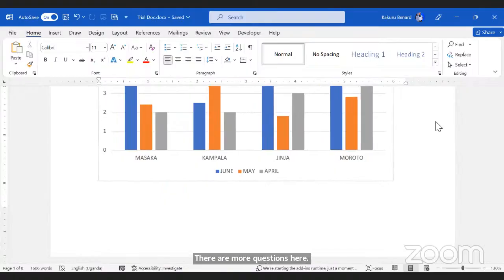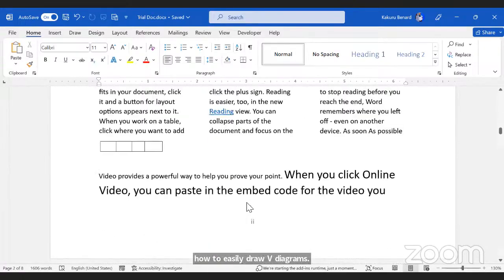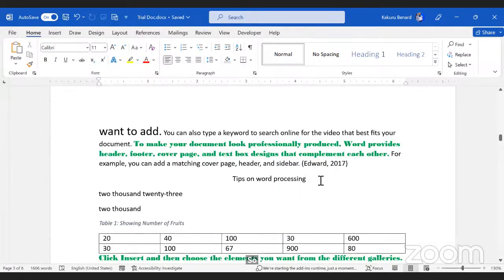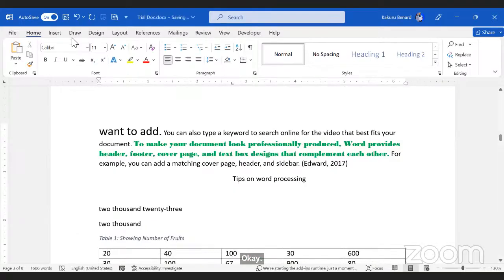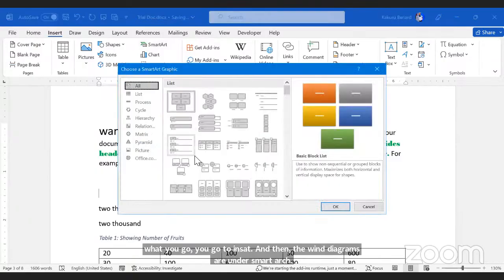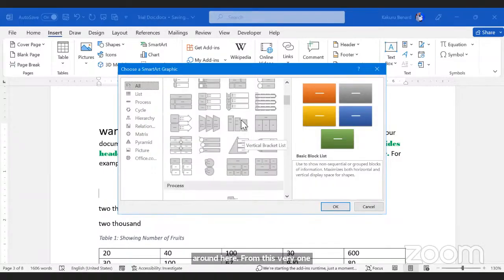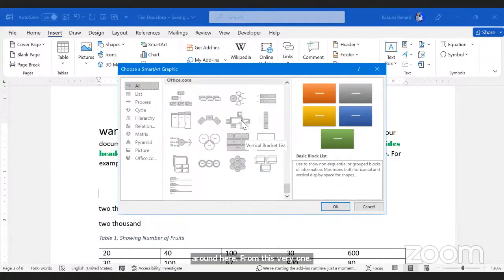Someone is asking how to easily draw Venn diagrams. Okay, so let me highlight on that. Let's say I would like to put my Venn diagram here. So you go to insert, and then the Venn diagrams are under smart art. You click on smart art. When you click on smart art, around here, from this very one, you scroll down here.